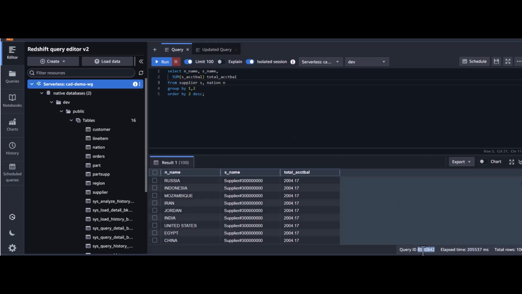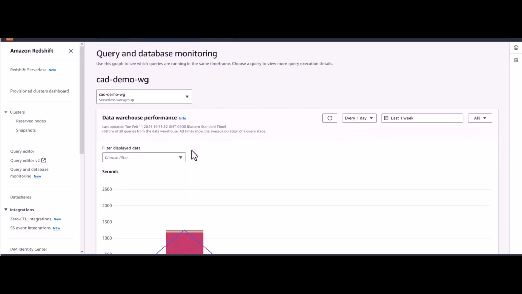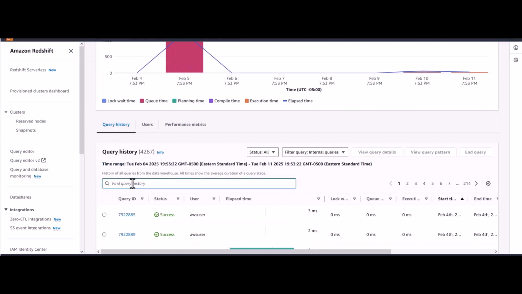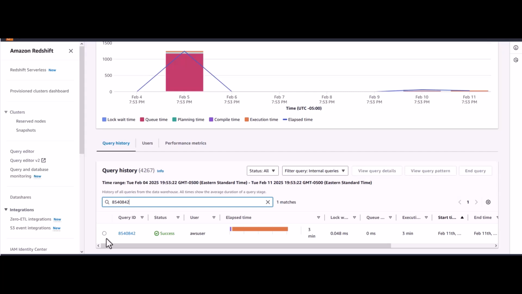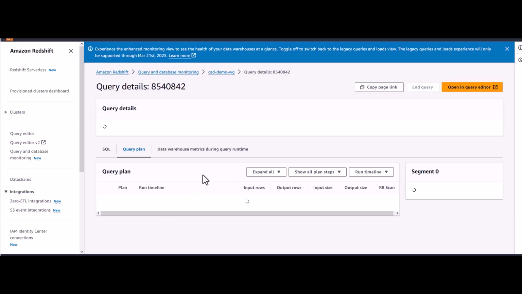So I'll take the query ID from Query Editor V2 that I'm highlighting here, and we will go back to the enhanced monitoring view. If you come to the query history and paste the query ID, you can see that query here. If you look at it quickly, there is no queuing time. Most of the time is spent on execution. So let's go ahead and see further details.